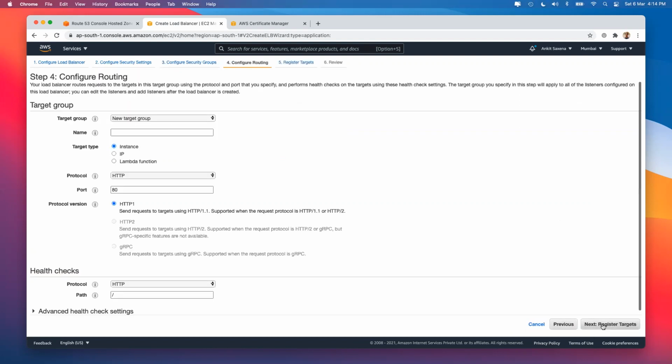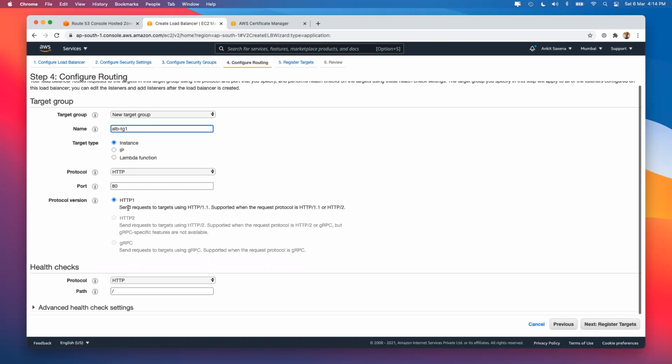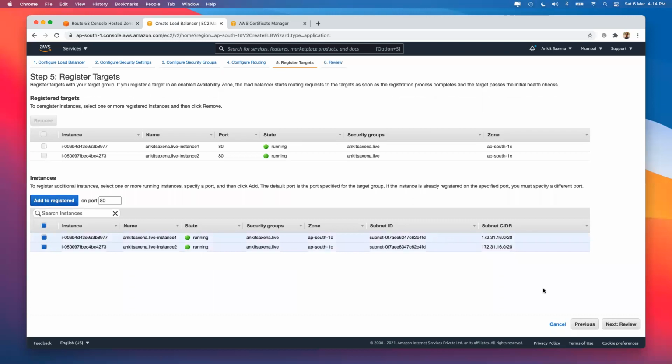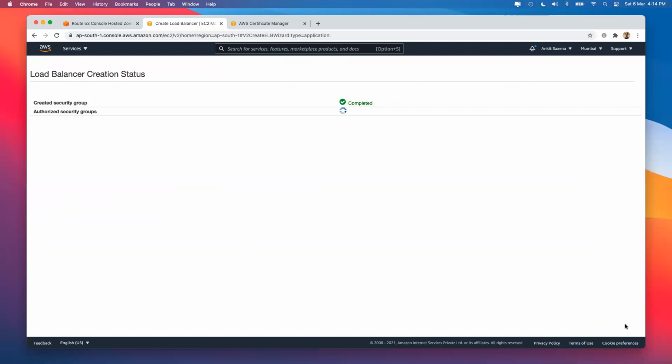Fair enough. Next, click on configure routing over here. In this case, select a target group. So let's say this is ALB-target group 1, which is working. Instances are on port number 80. Next, targets, go and select both the instances. Click on add to registered and review and click on create.